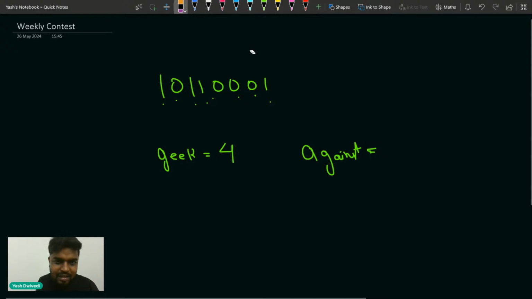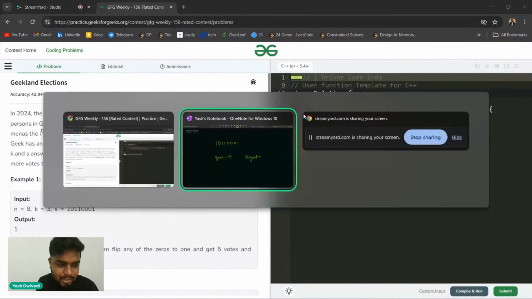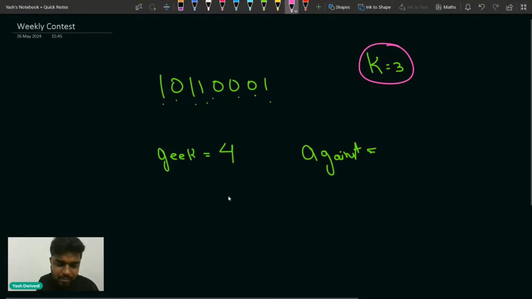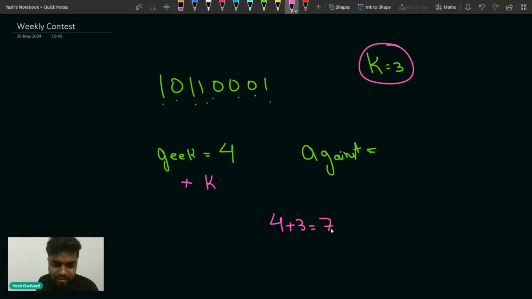If I have another variable k, so the k value is 3, I can manipulate 3 votes here. So the total number of votes that geek will get is the votes that geek is getting directly plus k number of votes, because you can manipulate these many votes. That will be nothing but 4 plus 3, which is a total of 7. So geek is getting a total of 7 votes.